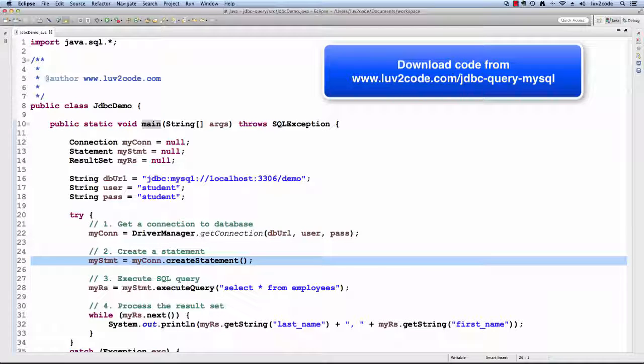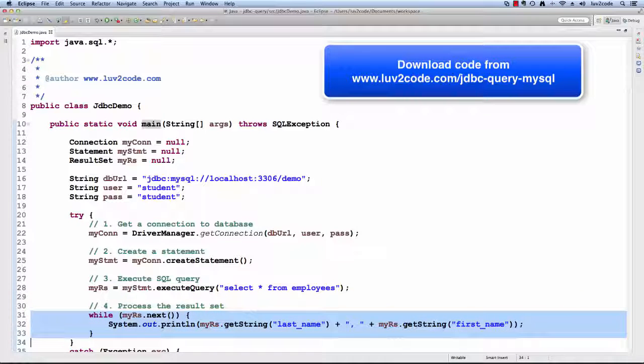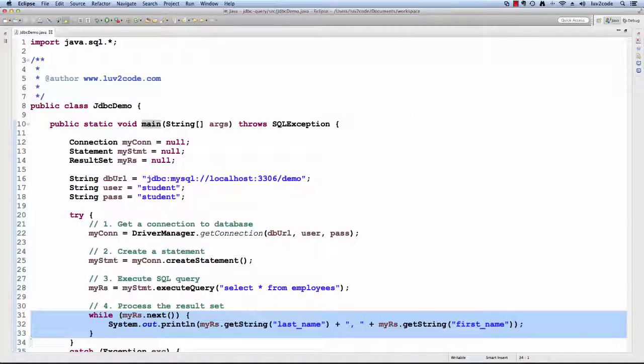Then next, I'll create a statement using that connection object. Then we'll execute the query, select star from employees. And then I'll process the result set, and I'll print out the last name and first name for each employee.